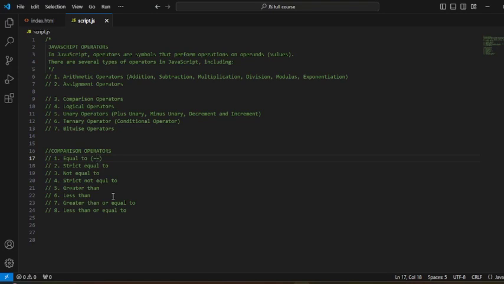Is James taller than John? True. Is James taller than John? False. So when we do comparison, the result is always true or false. Have this at the back of your mind. Whenever we do a comparison operation in JavaScript and in almost all programming languages, the result is always yes or no.